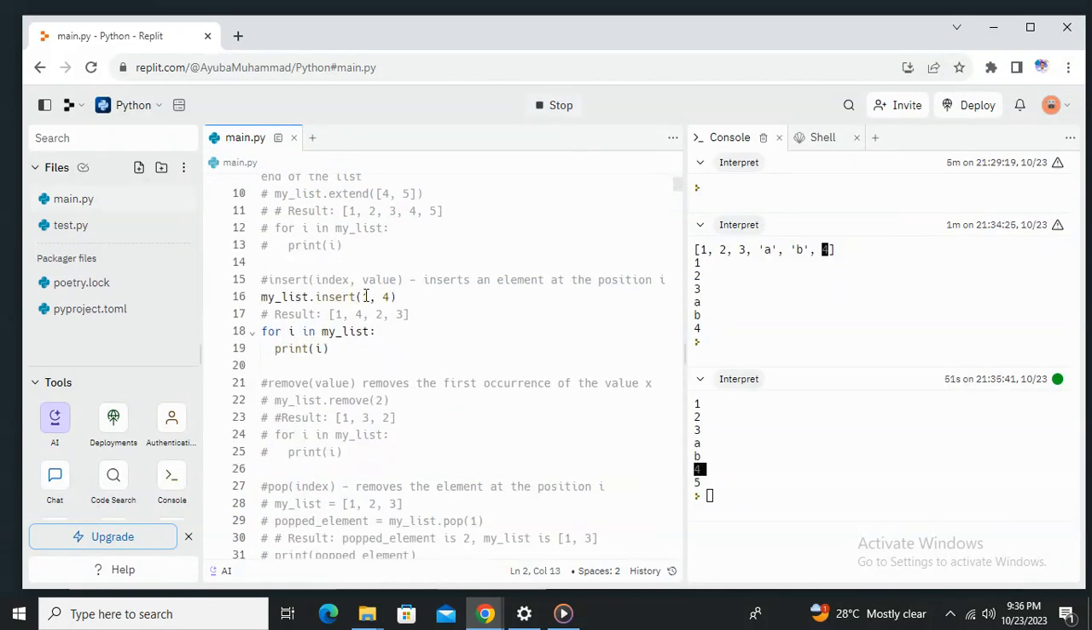So now you have to pass the index here and you have to pass the value that you want to insert. That is telling the interpreter, if you call my list, period it with the insert method, then at position 1 I want to put 4.